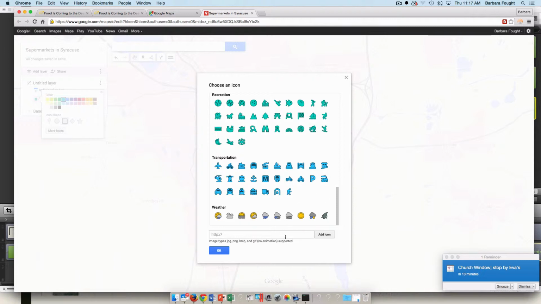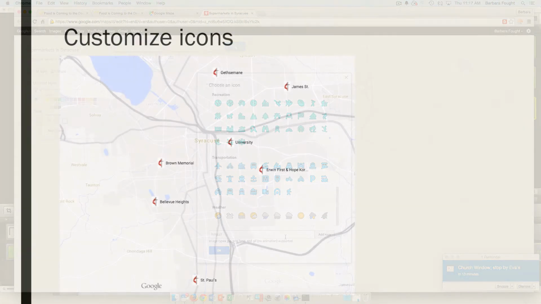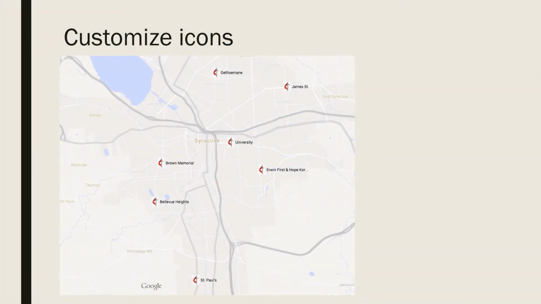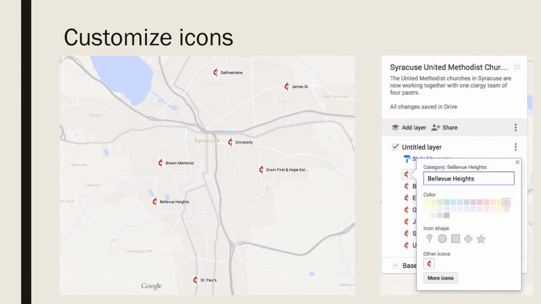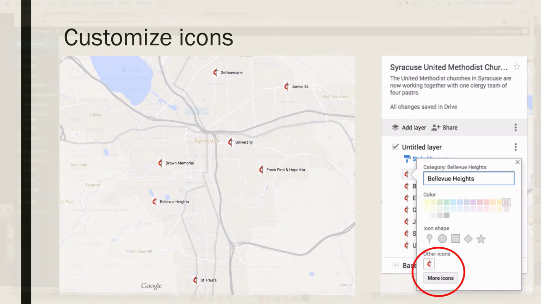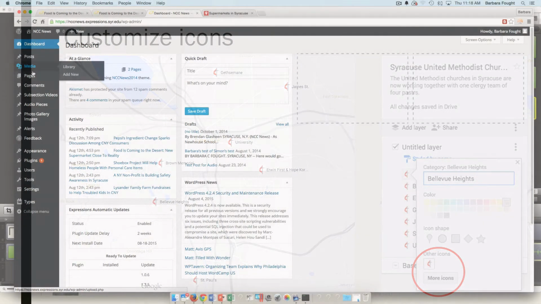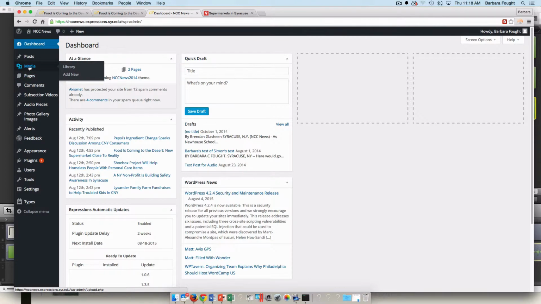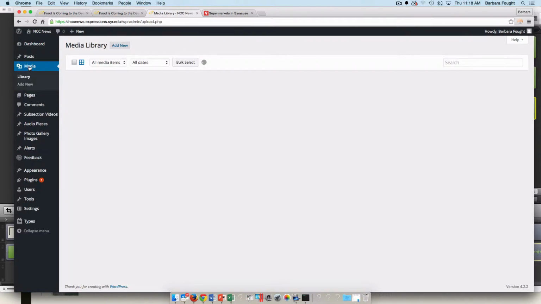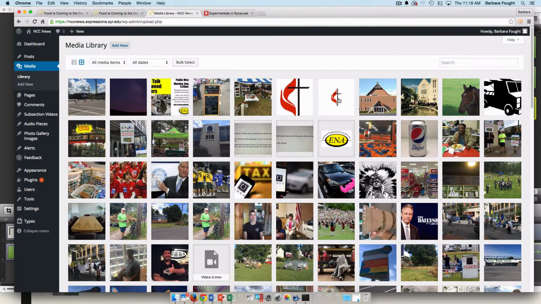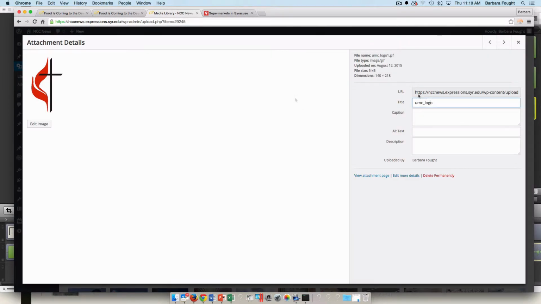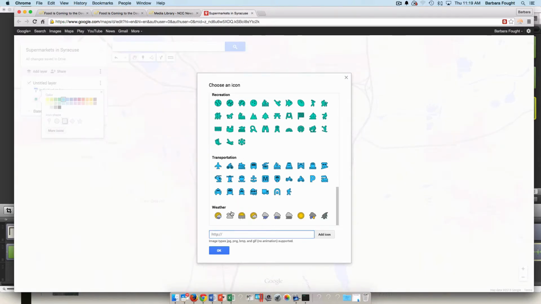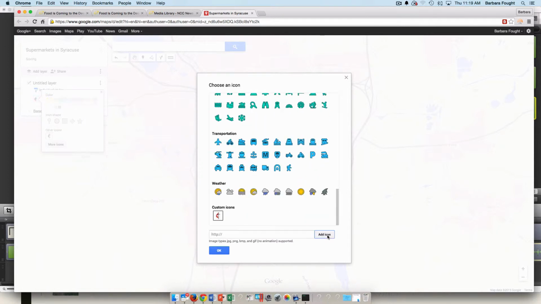And let me show you how that looks. I did that on another map. Here's an example of United Methodist Churches in Syracuse, and you'll see how I used the United Methodist logo. And I did that, you'll see, by going to the media library at NCC News and adding it there. The first time it was such a small icon, I had to take it in Photoshop and make it bigger. And then you'll see here is the URL address, and you want to copy that and put back. So here you can see how I could choose that icon and it would show up.